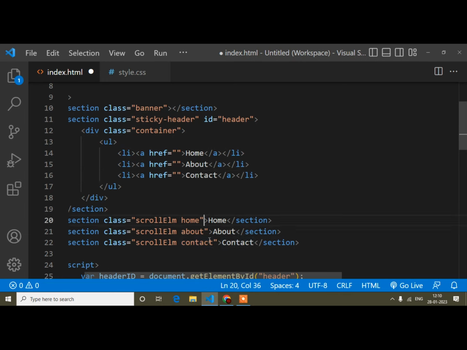Now for connecting all the sections, when I click home, that time the home section will appear. When I click about, the about section will appear, and for contact the same. So now I will add one ID. This is the home section, so I will write the ID name as home, but you can write any other ID name as well. For about I will make it about, and for contact also I will make it contact.